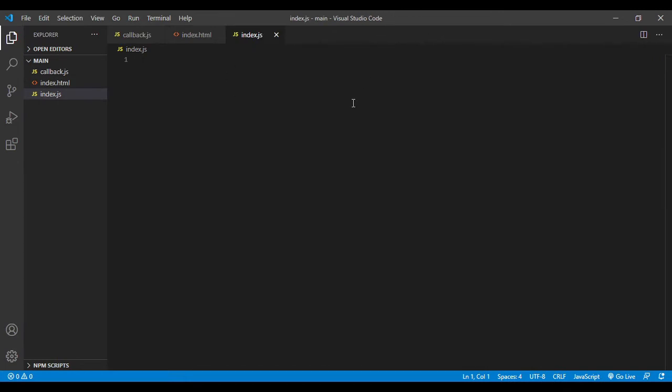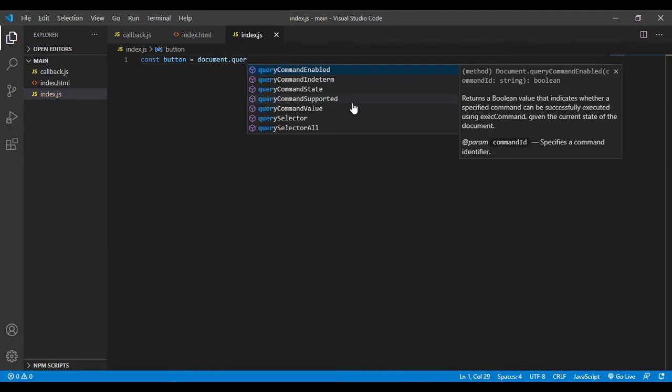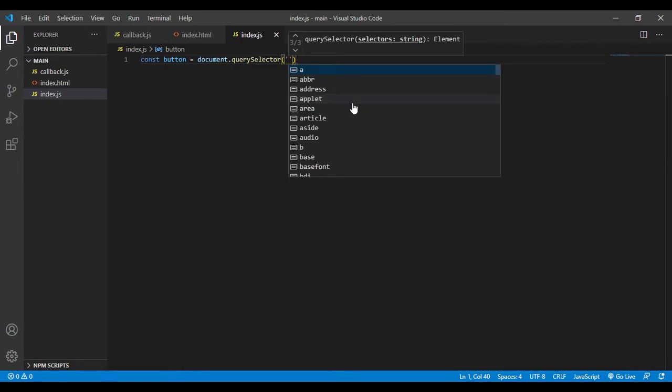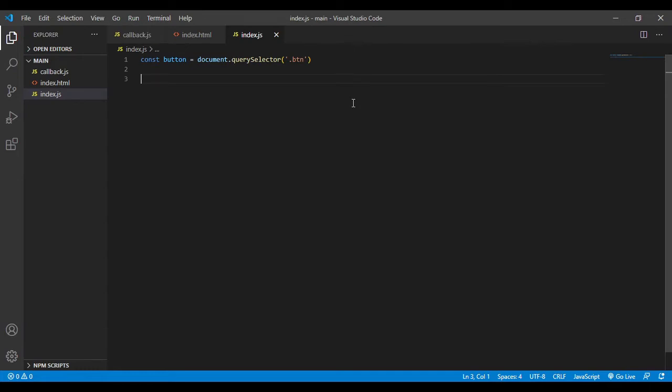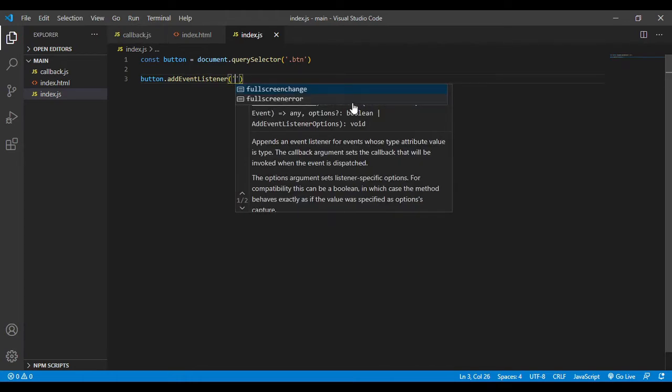Now in the index file, we're going to create a constant, call it button. Now we're going to say document. We're going to select the button from the DOM using query selector. I think we gave it a class of btn. Now what we want to do is to attach an event listener that whenever we click on the button, we want to alert on the screen something.